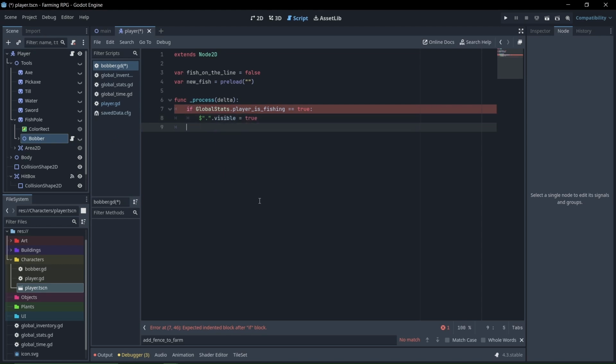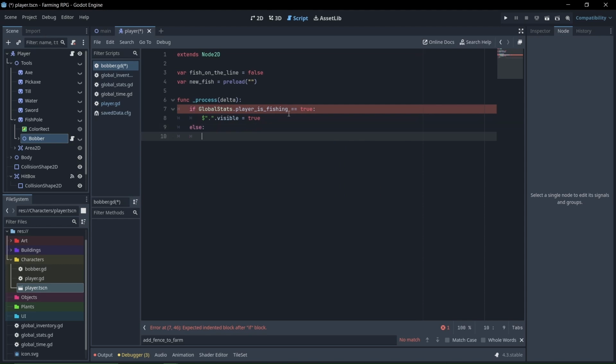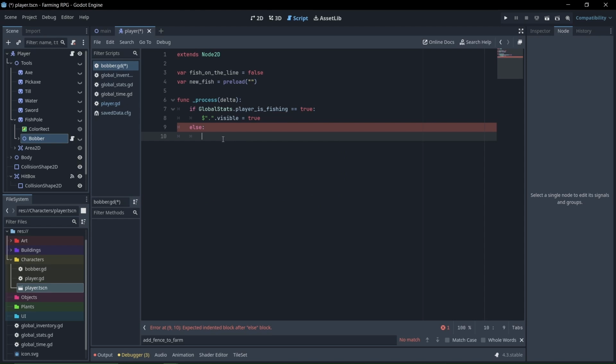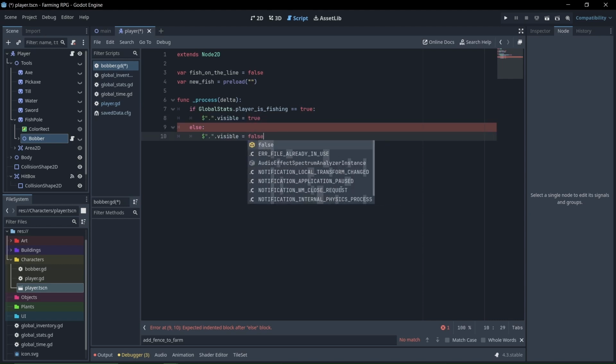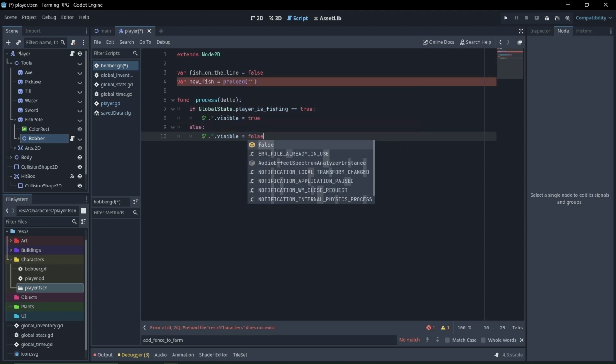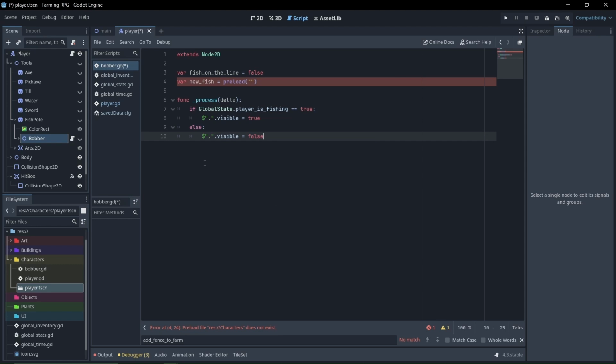All right. We're also going to have an else here, which is going to be whether or not, of course, player fishing equals false. And if that is true, then we are simply going to make this visible equal false. Okay. So let's paste that down there and simply change that to false. Awesome.